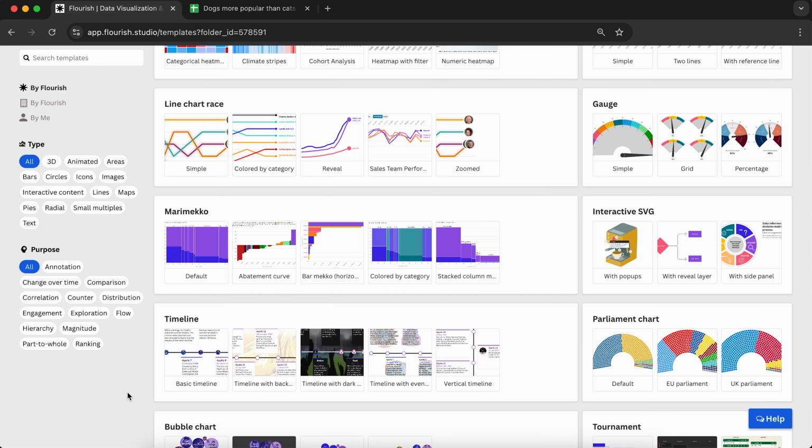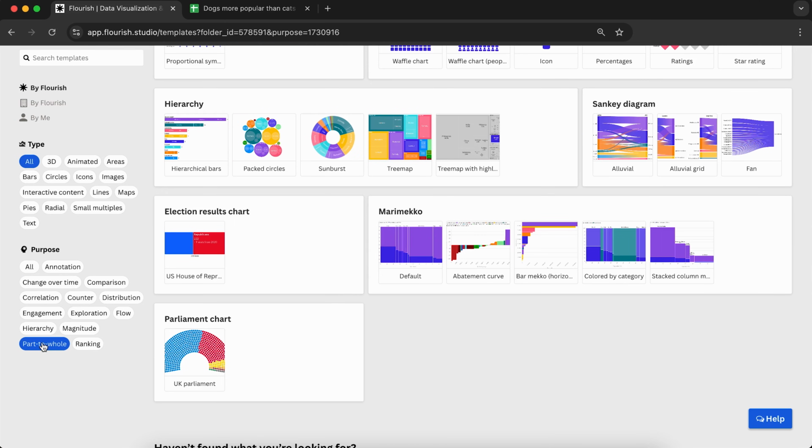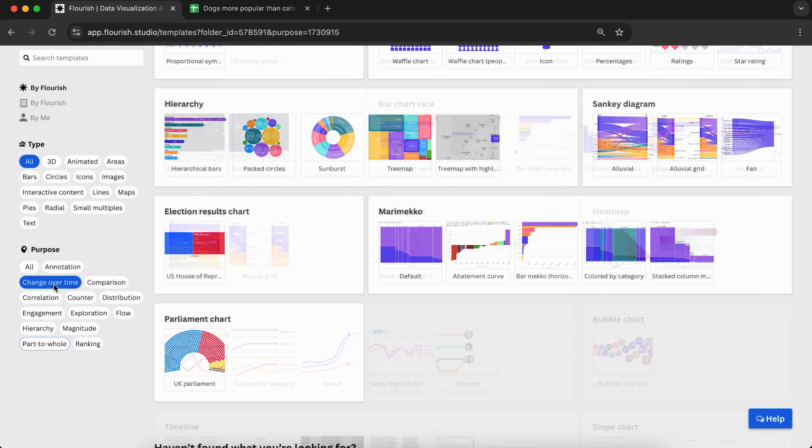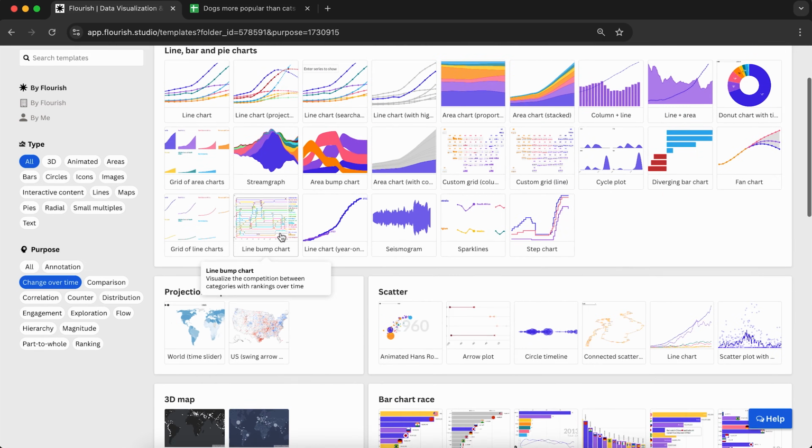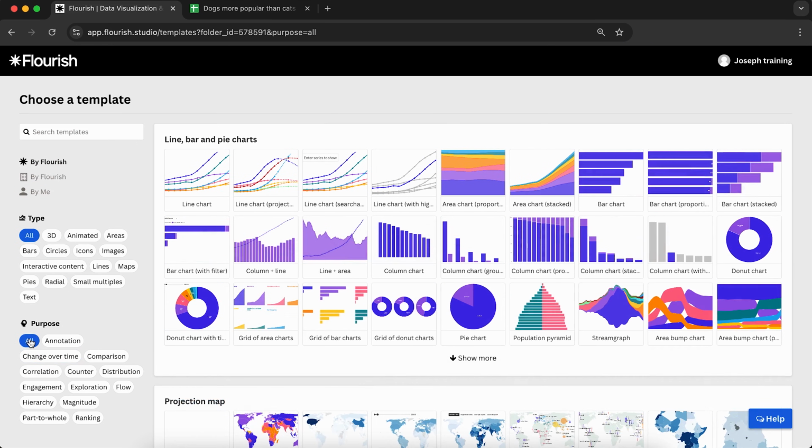If you're unsure which template to use, I recommend using these filters. So for example, part to whole, or maybe change over time. In this course, we're going to focus on the line bar and pie template. Once you master the settings here, you'll find most of the other charts have very similar settings. Let's pick a bar chart.